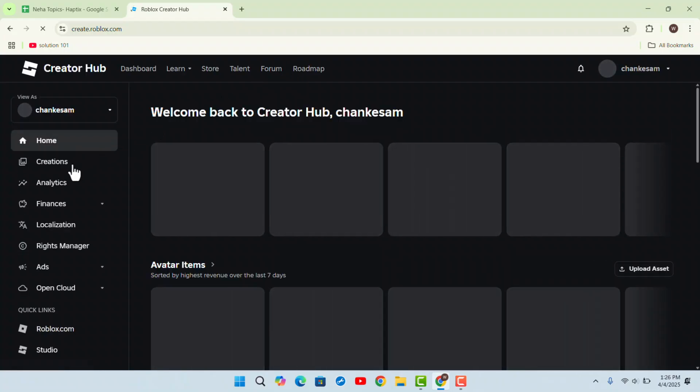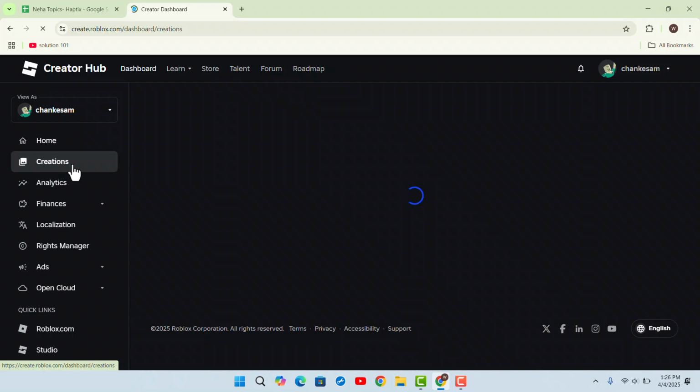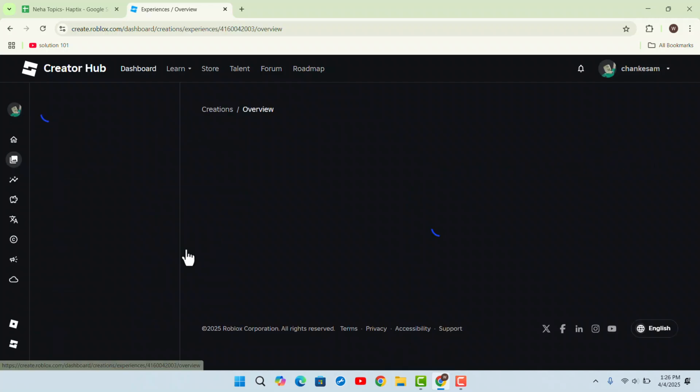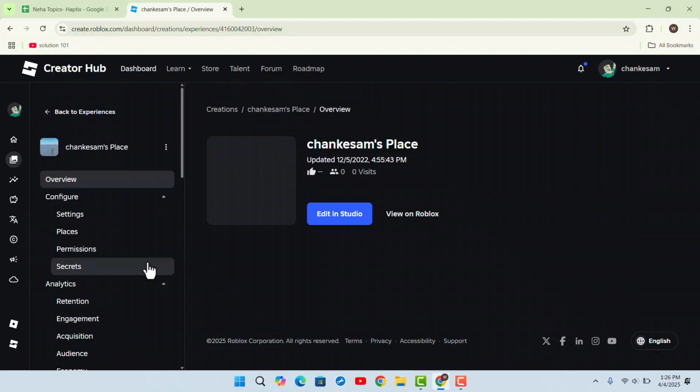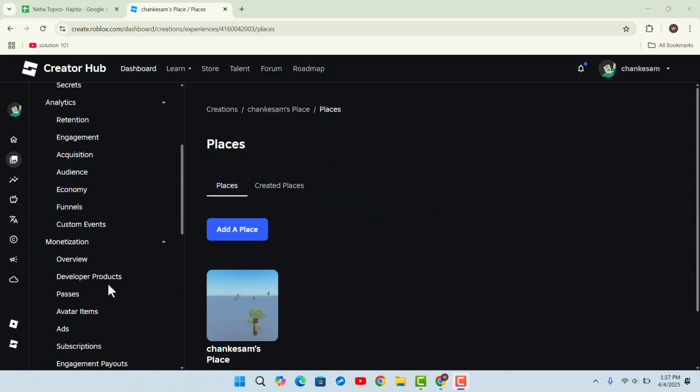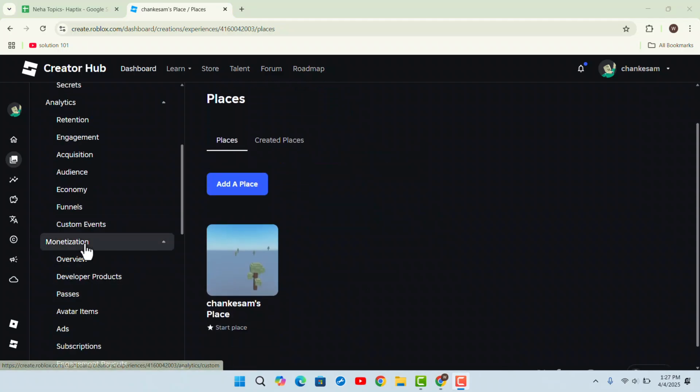As you go to the Create section, on this page go to Creations from the left-hand sidebar. As you click on it, you can see your experience. Now you can open it up, then scroll down a bit and you'll find the Monetization section. Simply scroll down and click on Monetization. Then you can locate Passes.